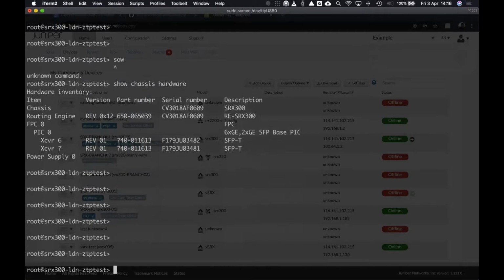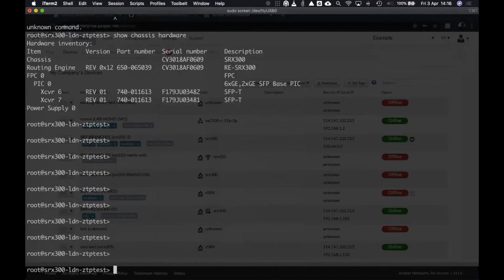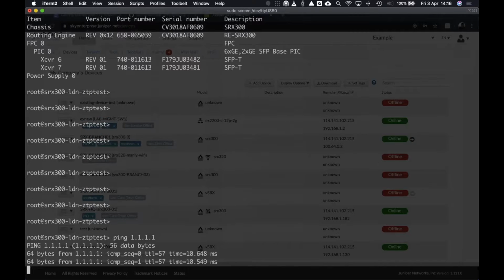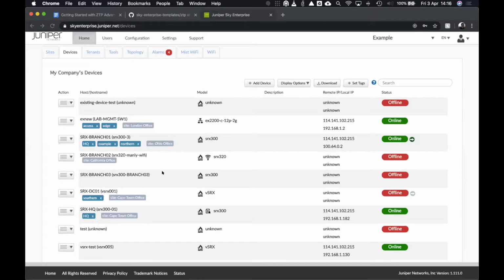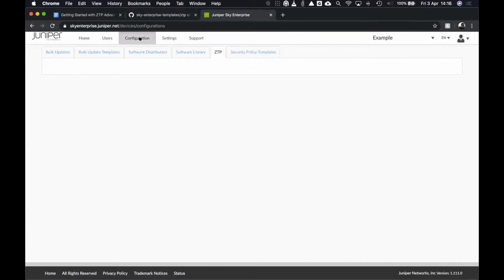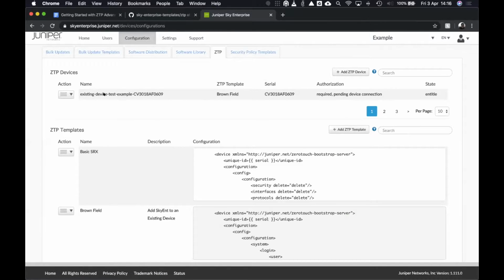And at the moment, this is an existing device doing its thing. It has access to the internet. It's all good. And here I've got my existing device currently offline. It's not got any configuration to tell it to connect to Sky Enterprise, but we use that brownfield template. So if we go take a look at that particular template, you'll see here's the ZTP device placeholder. So it's waiting for this to connect in order to begin the ZTP process.